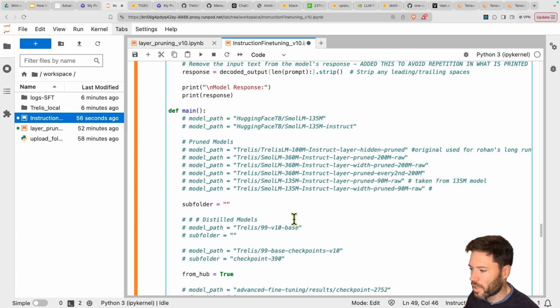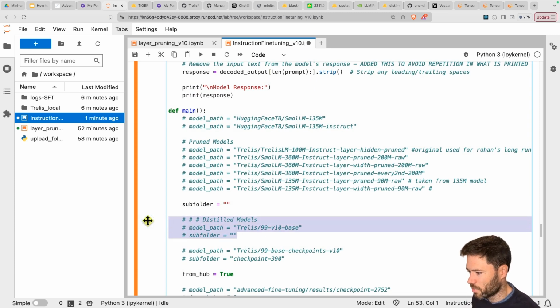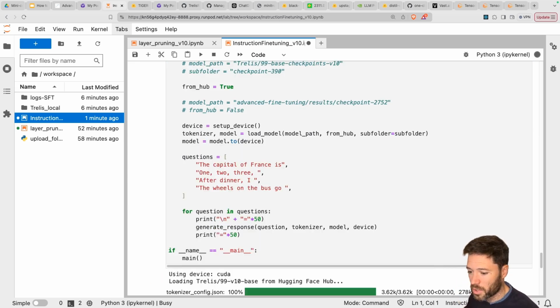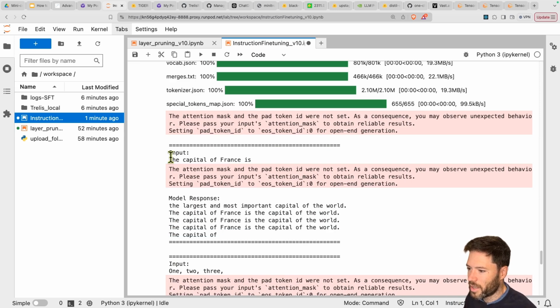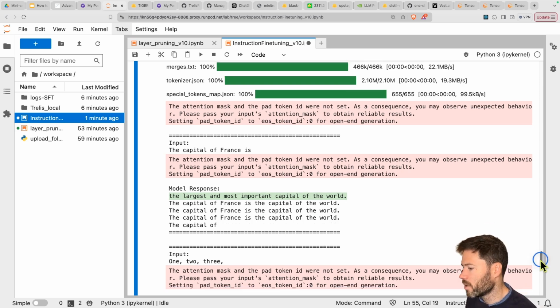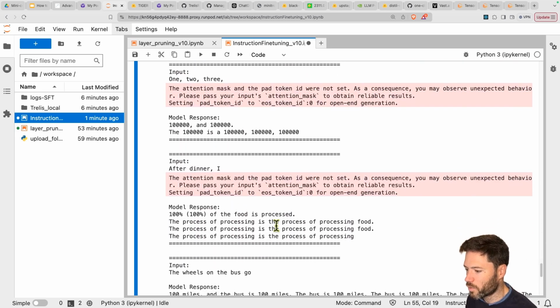And last of all, we can take a look at a distilled model. So for example, I have this Trellis 99 V10 base, and let's have a look at how this performs. "The capital of France is the largest and most important capital of the world." So you can see that the distillation now gets it to respond coherently. It's not picking out Paris as the right answer, and it is doing repetition, which we expect from a base model, but it's certainly improved quite a bit by doing the distillation.